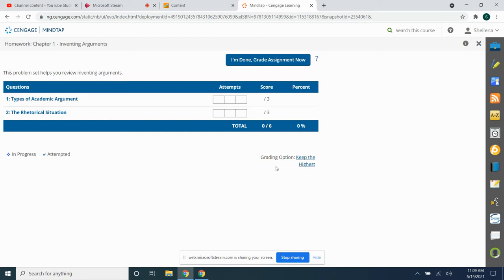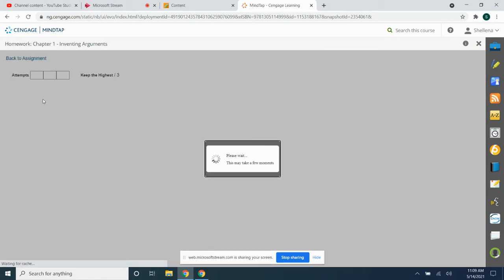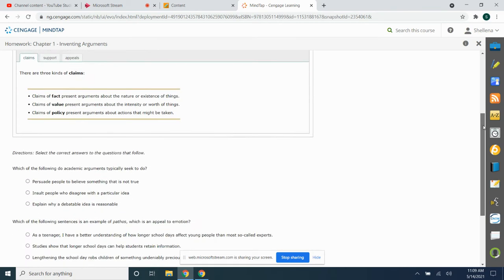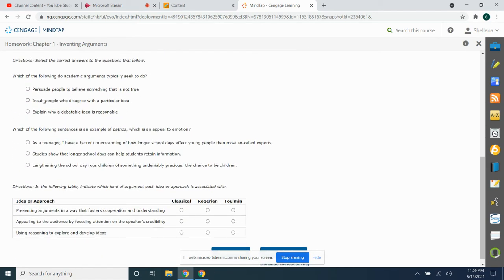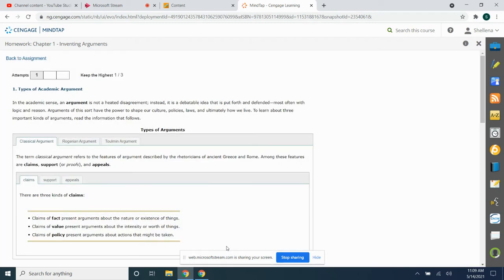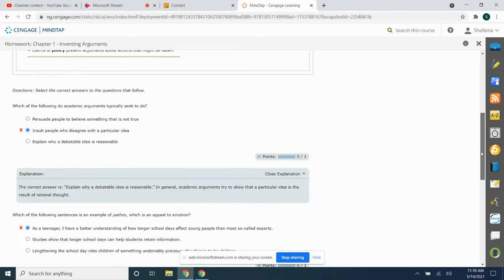Notice that I do have it set to keep your highest score. So when you go into your assignment, you'll have information, you'll read through the information, and it'll ask you a series of questions. I'm just going to randomly click. And then I'm going to click Grade It Now. This will give you your score. So you notice I scored a 1 out of 3. I have 2 more attempts to try to get the highest score.